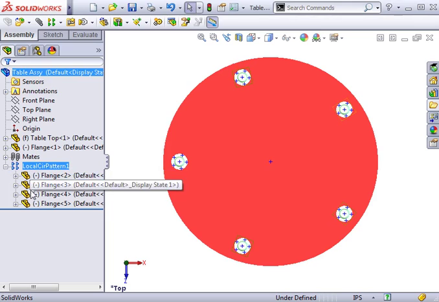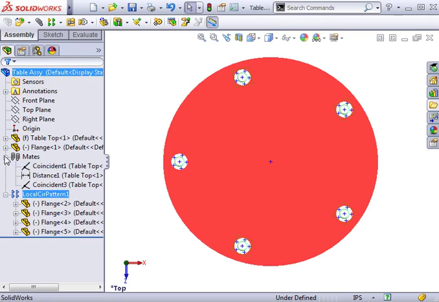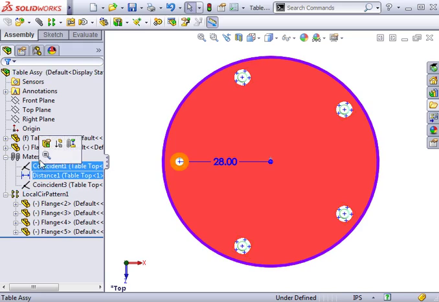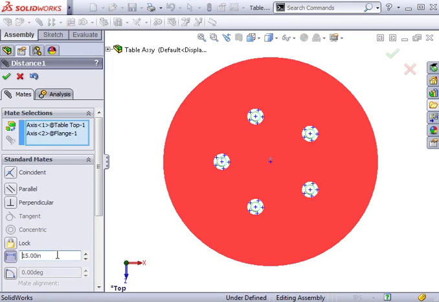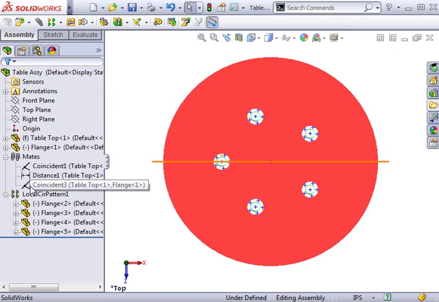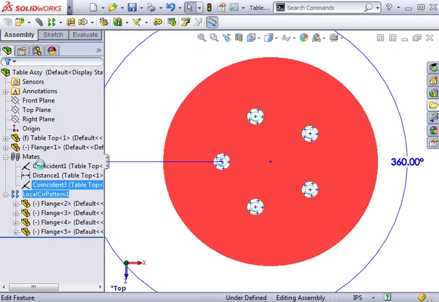Now, as we discussed in the previous lesson, you should know that the position of these new flanges is controlled by the circular pattern feature, along with the position of the original flange component. This is important because at this point there's no way of moving these flanges individually. You can move the entire pattern by moving the original flange, or you can adjust spacing by editing the circular pattern feature.